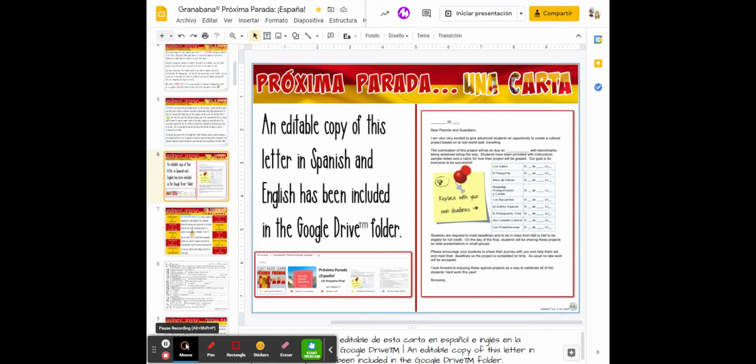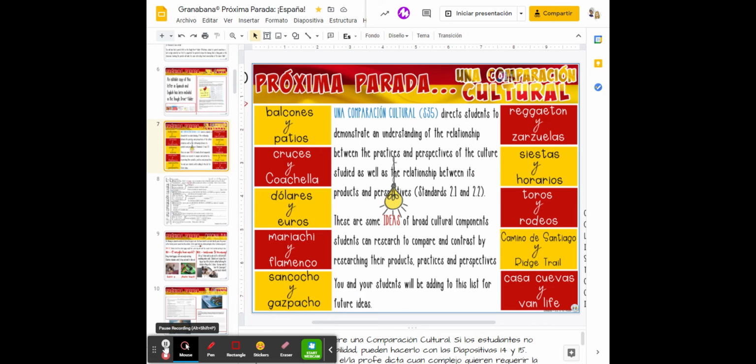We always like to let our parents and guardians know a little bit more about what's taking place in class. So we've included an editable copy of this letter, both in English and Spanish. You'll find that in the Google Drive folder of the resource.